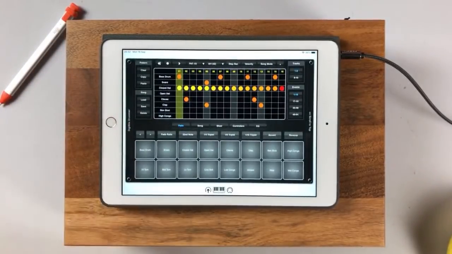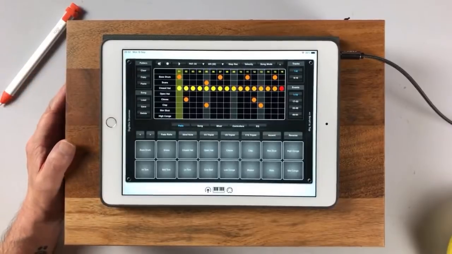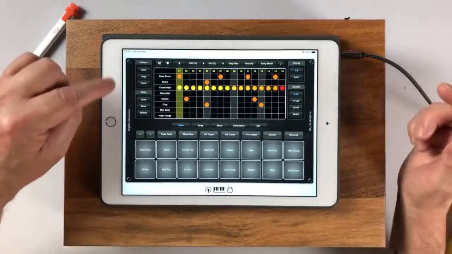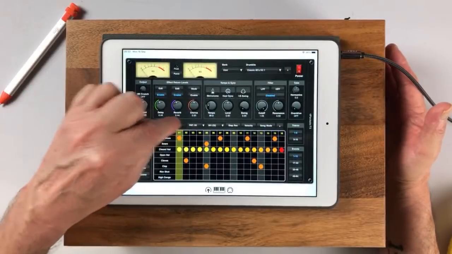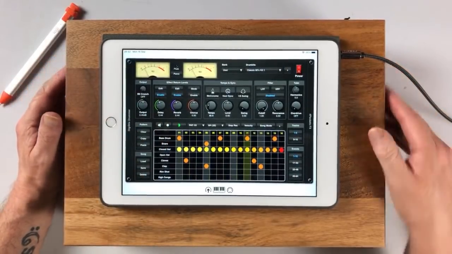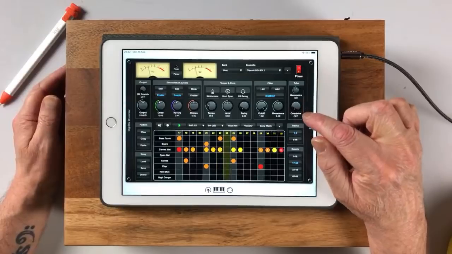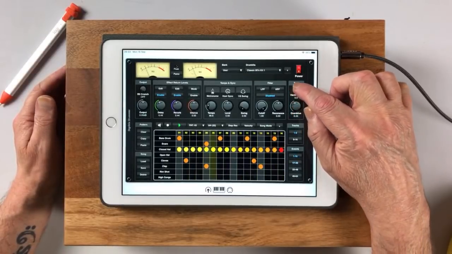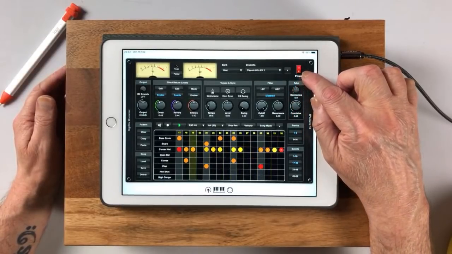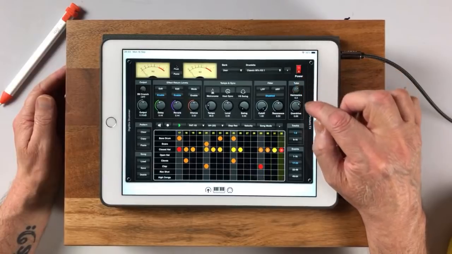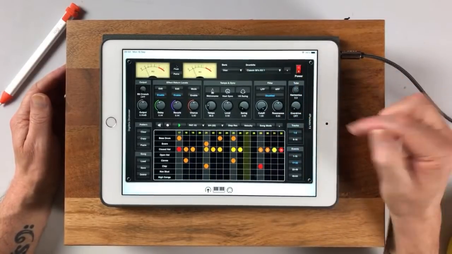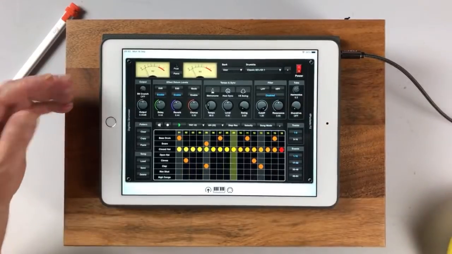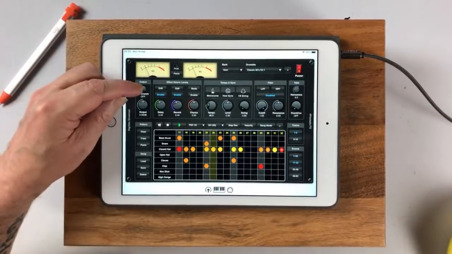Let us make this into a song. Let's try the overdrive. I'll try the overdrive as well, Paul, while we're here. So here's the overdrive. I particularly like the bit crush. So that was the overdrive, and this is the bit crush. I like the bit crush a lot.